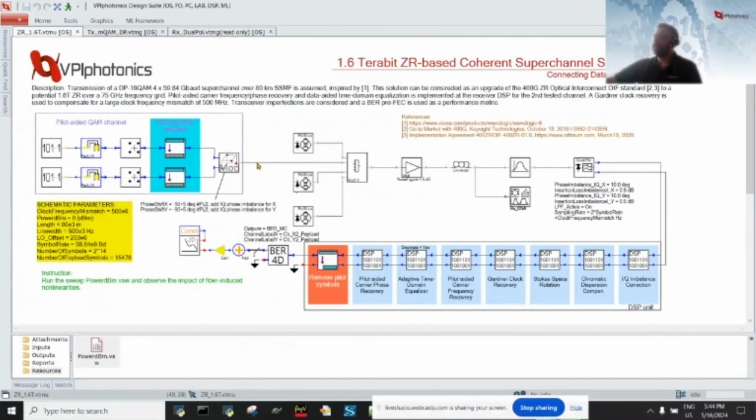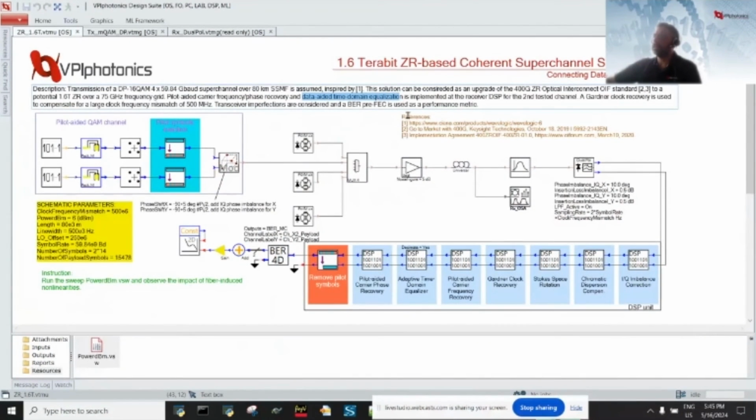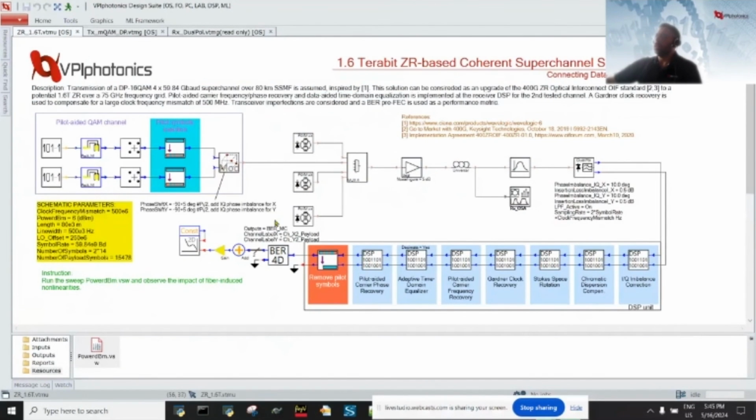So for this case, it's a high demanding system, because at 80 kilometers we add an extra channel and we have more nonlinear crosstalk effects. It has been recommended to use pilot-aided frequency and phase recovery, and also data-aided time domain equalization. So we test here the second channel, and in addition, to make it even more realistic, we have added at the receiver some imbalances, phase imbalance IQ for X polarization, and insertion loss.